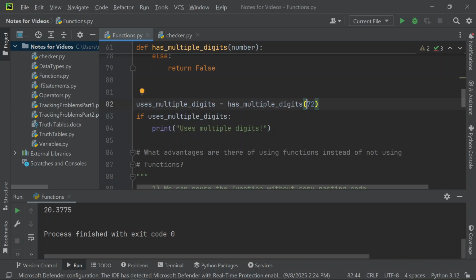Hello everyone. For this video we're going to be talking about using checker.py. This program is something that you need to use for a lot of the projects in this class. You also need to use it for project 1.